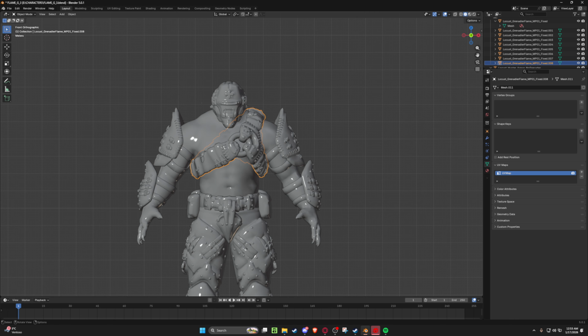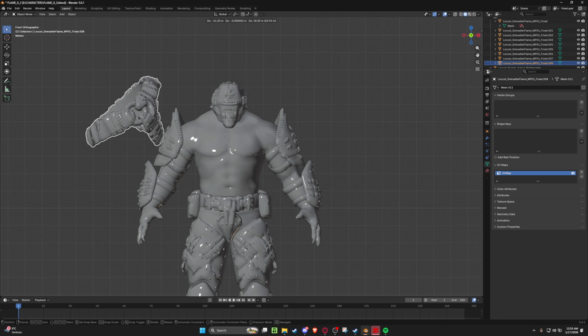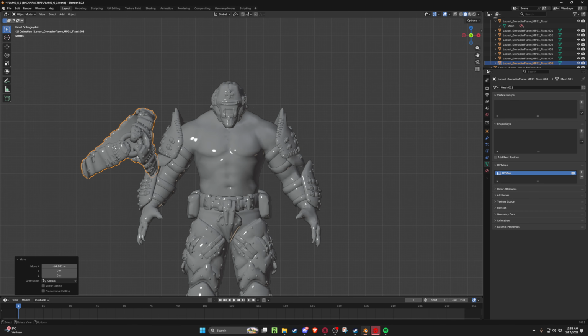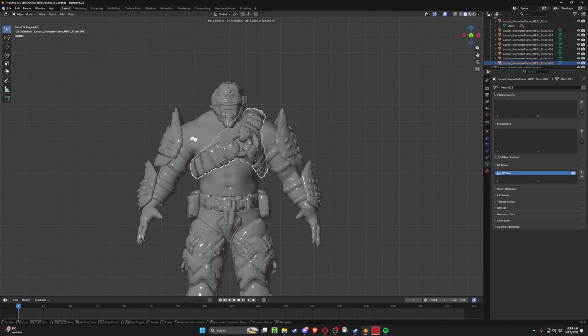To drag and move things is pressing G. And you can move things anywhere you want. Or you can press G, move it, and press X. You can move it on the X axis. Control Z. You can press G, press Z, move it on the Z axis, up and down. Press G, press Y, and you can move it backwards and forwards on the Y axis.